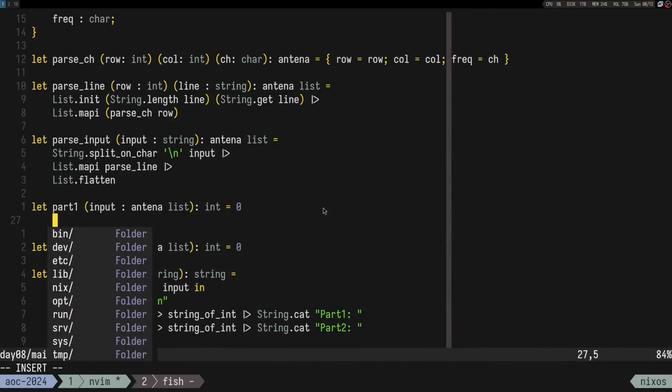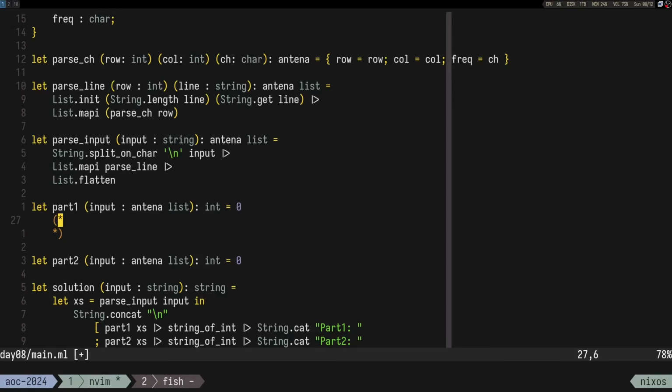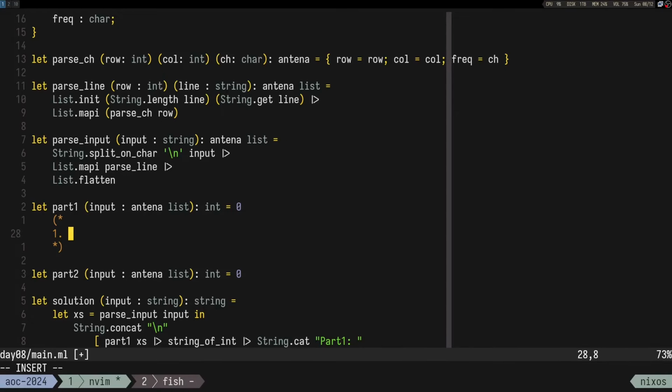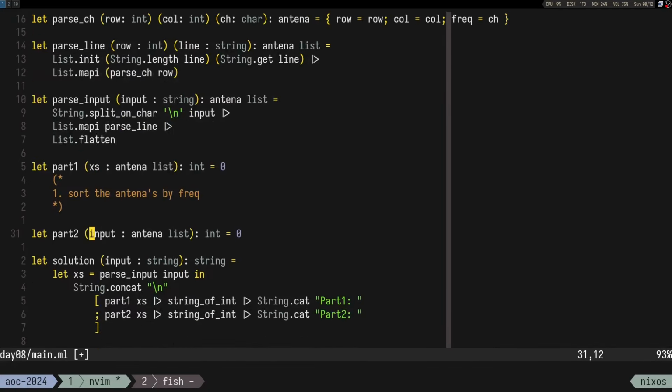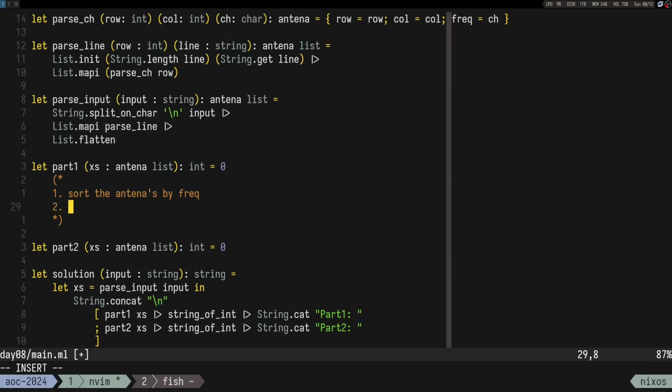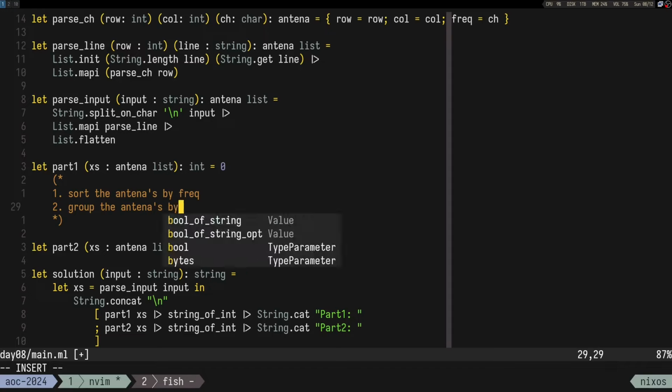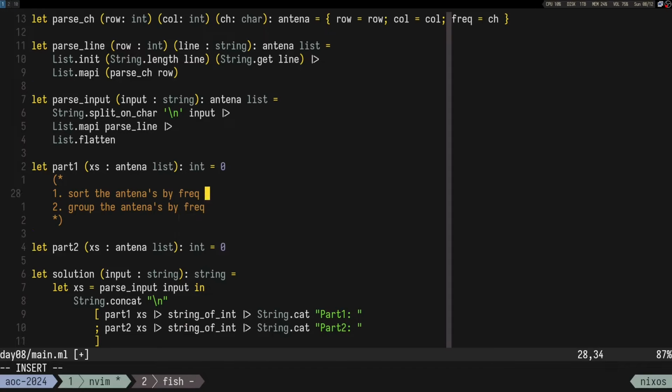Okay, so how do we actually solve part 1? We have to do the following steps. First step is to sort the antennas by frequency. Then I want to group the antennas by frequency again. So here we are going to get the antennas in order, right? Here we are going to have something like, all the antennas for A are at these coordinates, all the antennas for B are at these coordinates, and so on. So we know the coordinates of each group.